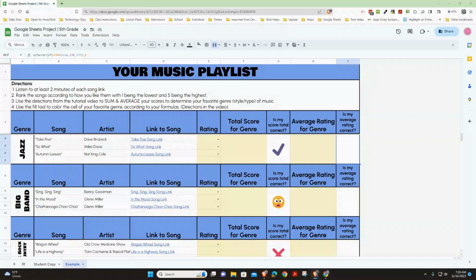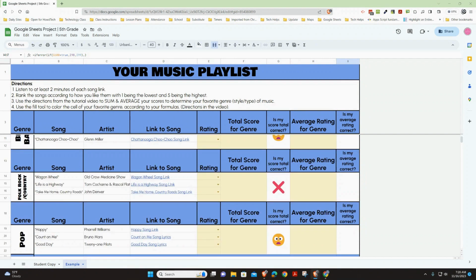So for this project, we are going to be judging your music playlist and really trying to determine what genre is your favorite style of music. The word genre is a different type or a selection of music. This is not just music, it can also be in literature as well. It's just a different style. So we are going to be exploring jazz, big band, folk, rock and country, and pop.